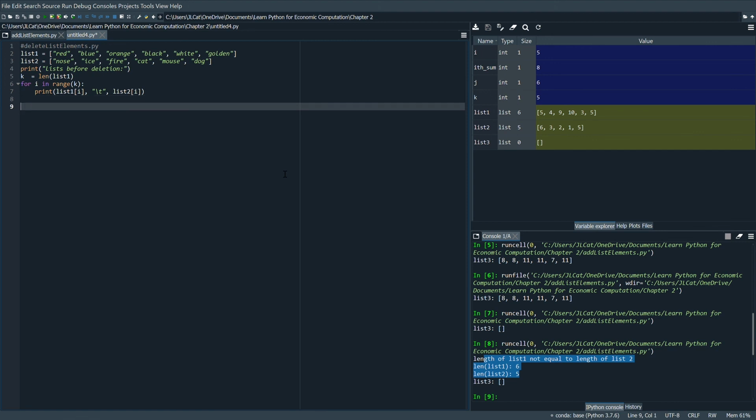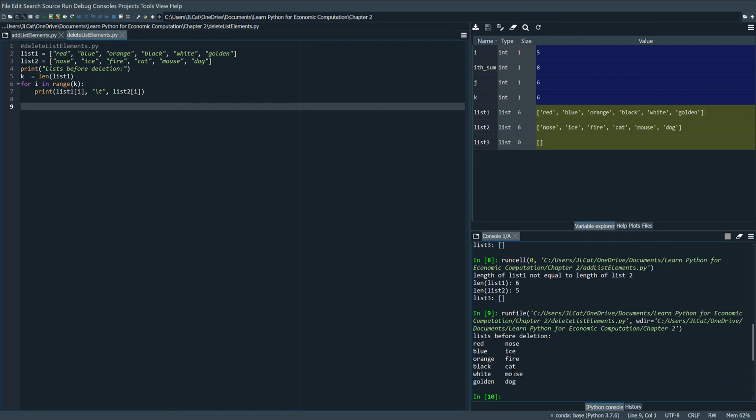Okay, now if we print that, let's make sure we save this as the correct name. Delete list elements. Save as delete list elements.py. Okay. Now if we run that, you're going to see here we print out red nose, blue ice, orange fire, and so forth.